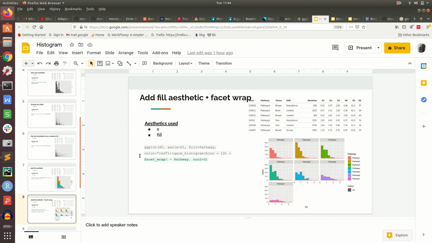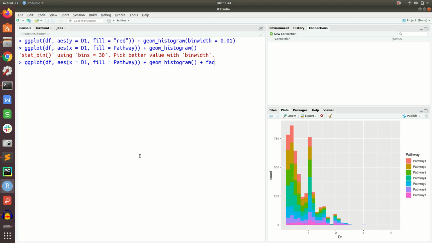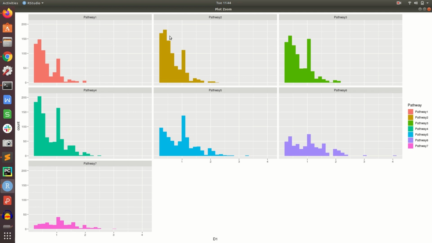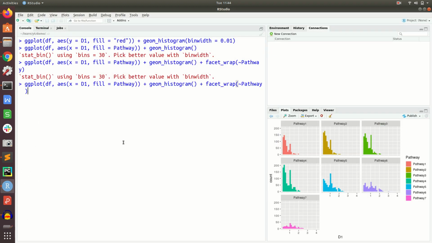But yeah, this will give you a stacked histogram. But if we now put it in facet wrap, with facet wrap with respect to pathway, now the plot will be split with respect to pathway, and within each pathway we can see how the D1 distribution looks. So now we can see that here the shape is different, and here the shape is different, and so on.